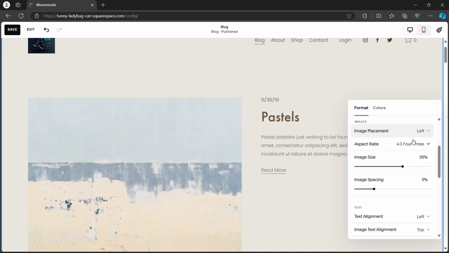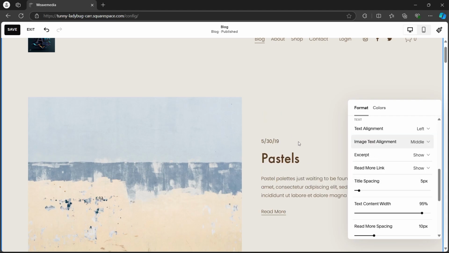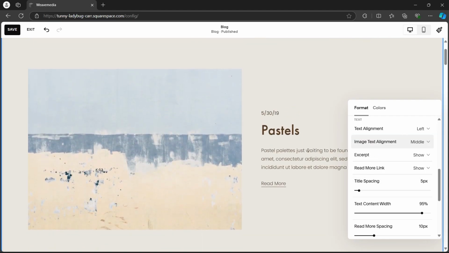of the screen. You can choose the aspect ratio, image size, image spacing, text alignment, image to text alignment. If I click top, choose middle. Now the text will be placed just at the right of the image in the middle.